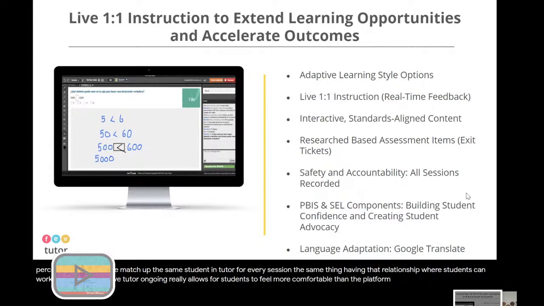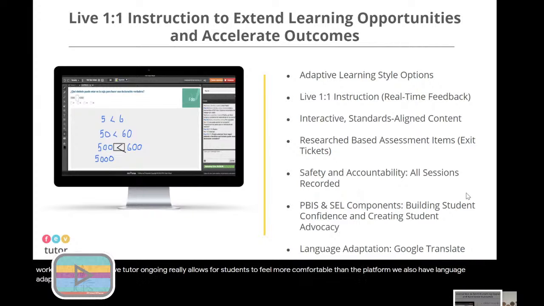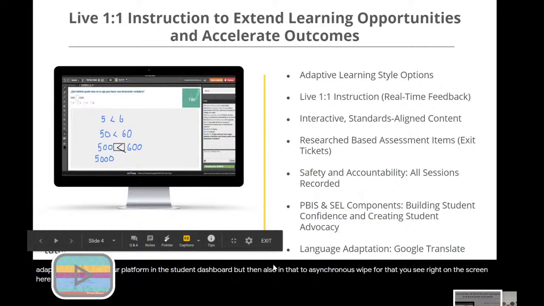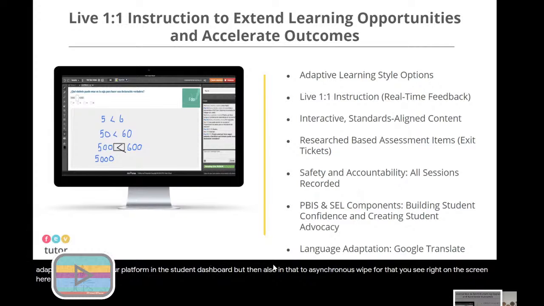We also have a language adaptation tool within our platform, in the student dashboard, but also in the two-way synchronous whiteboard that you see right on the screen here. We have a Google Translate toggle, which allows students to switch back and forth between English and 40 different languages to aid in comprehension and allow students to better access the content from start to finish of a lesson.